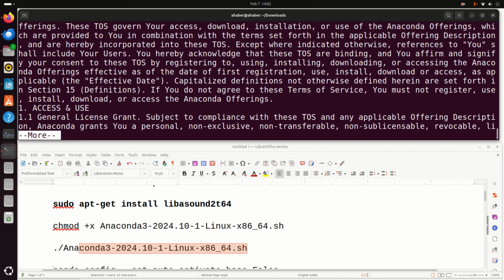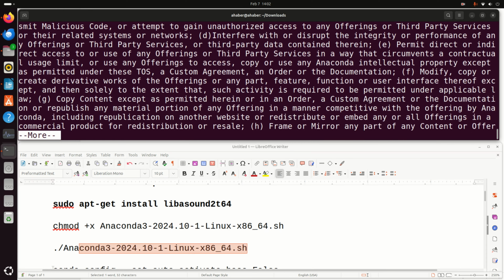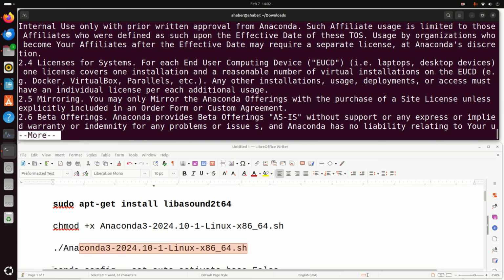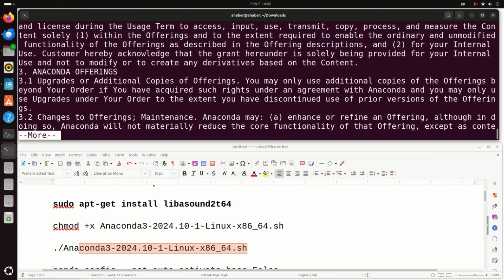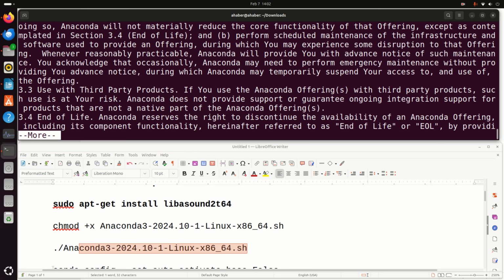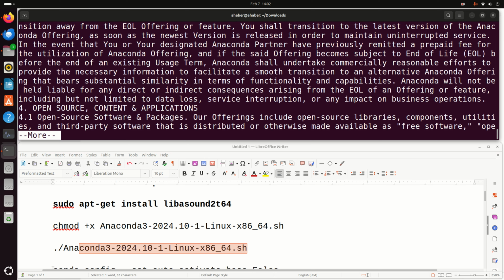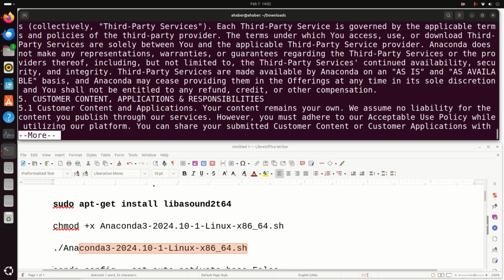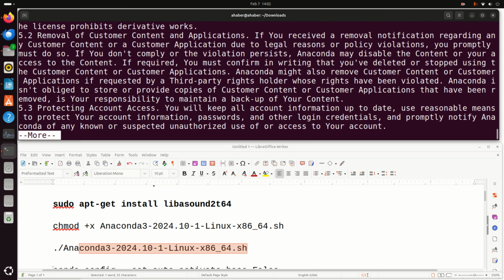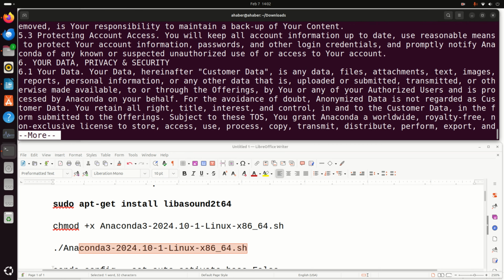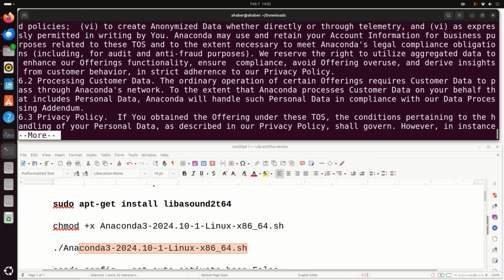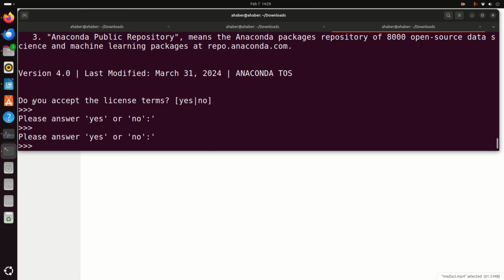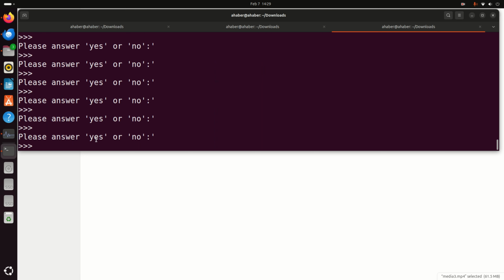You can just go over these terms of service. It's still a good idea to read it. Namely, for personal use, I think that Anaconda should be completely free. That's 100% sure. However, if you want to use it in a commercial setting, then most likely you have to contact them about the license. So just go down until you see yes, or somewhere where you need to accept the license terms. So I'm just going to press enter until I see it. And then at the end you will be asked, do you accept the license terms? You have to accept them.